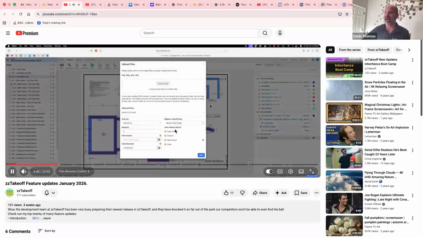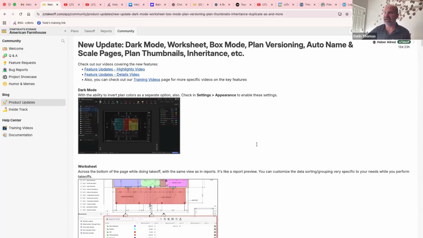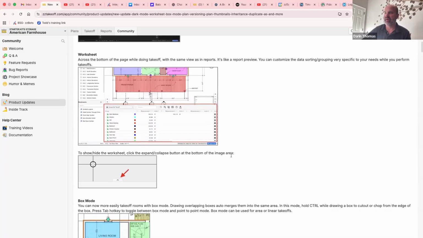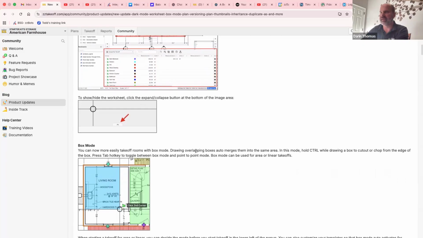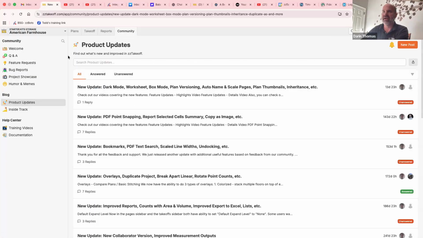Okay, all right. And thanks, Todd. I can go ahead and say, okay, this is revision number 6, date issue. He's gone over, I'd watched a bit of it there. But then it'll also go through each one with screenshots and descriptions about what that update is. So the worksheet at the bottom here, dark mode, to show or hide the worksheet like Todd walked us through, box mode. And that's under product updates, okay? So you can always go there.